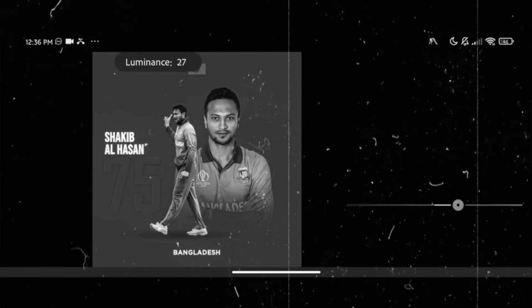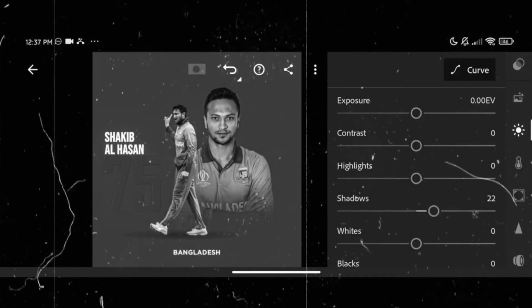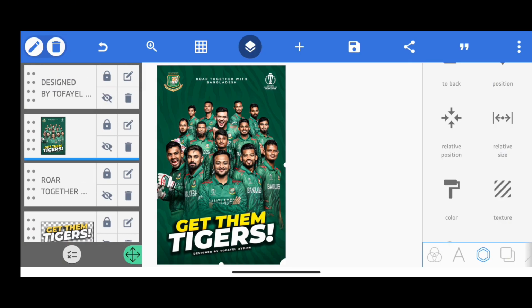The process was just the same as our previous tutorial. Increase the clarity and texture to 50 and do some basic adjustments according to your needs, and simply after doing this, we got the final look of our design.